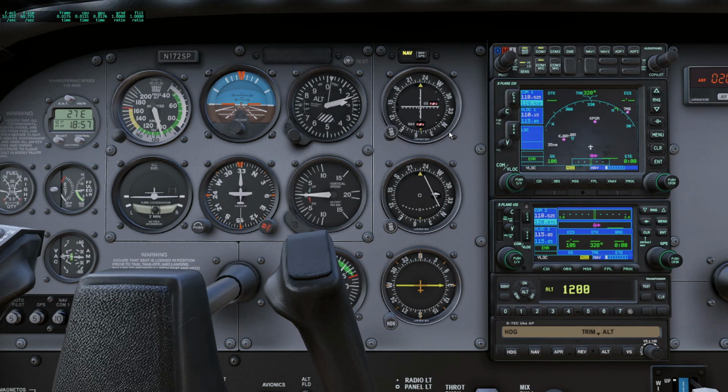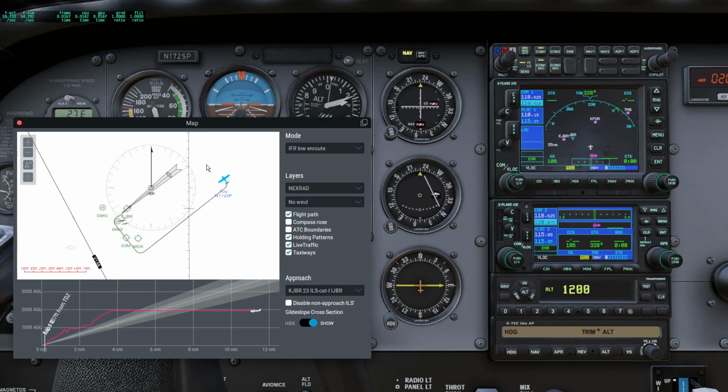Okay. We see where we are right now. We are here, you see? It's getting activated right now. The VOR and then the localizer right here.